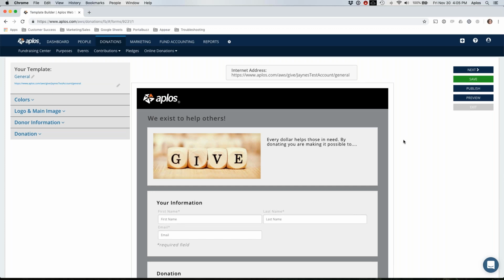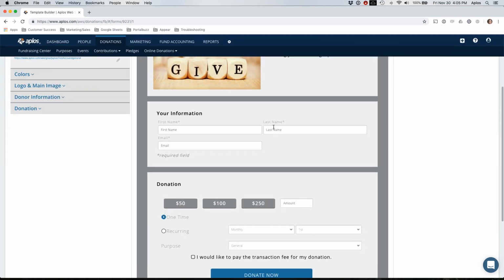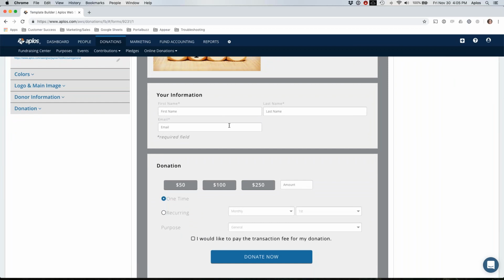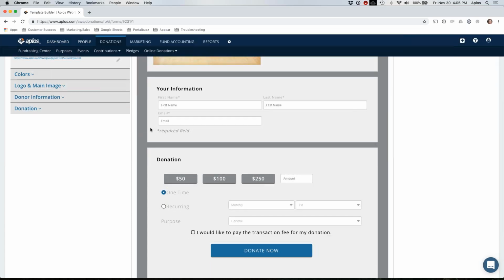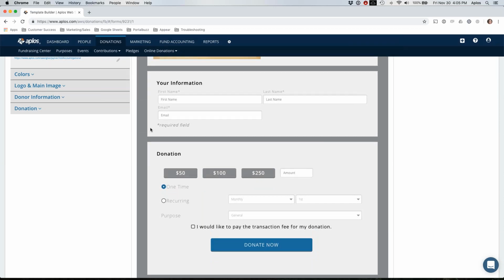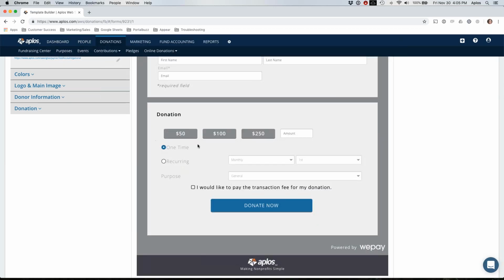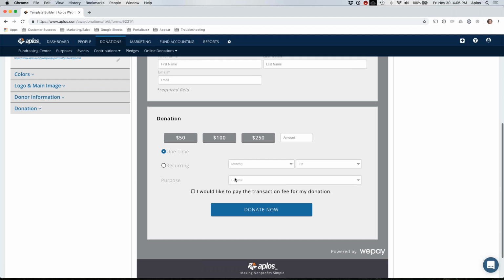So you can build an online donation form and share it. You can gather information for the donor. These fields are the minimum that can be included: first name, last name, email address, but you can also gather more information upon filling out a form, like an address, something along those lines. You can have some designated amounts that they can click or a custom amount, have a recurring or one-time option, select monthly or weekly for their schedule, and then choose a purpose, which is how donations are tracked in Aplos.